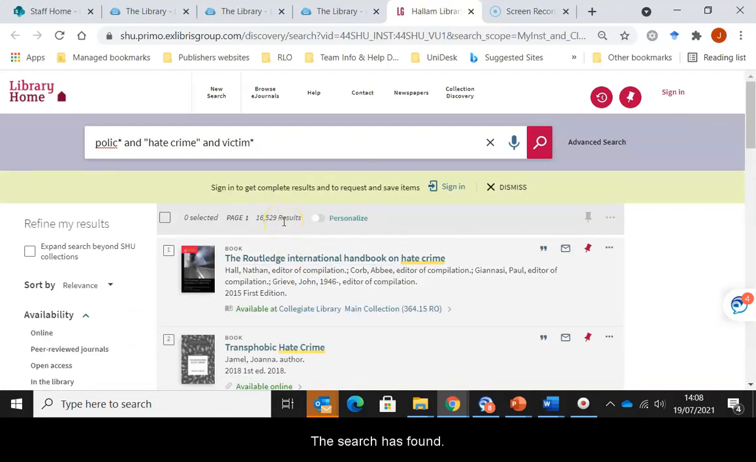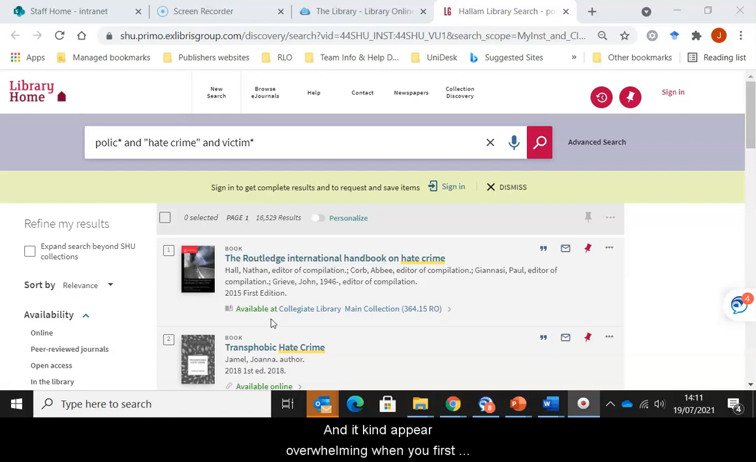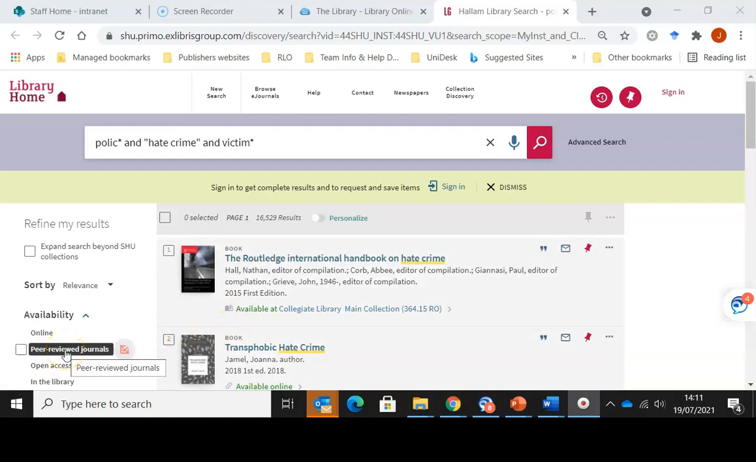And the search has found over 16,529 hits or results. 16,500 results is probably too many to look through, and it can appear overwhelming when you first start looking for information, when you retrieve such large amounts of results. However, you can use the options or filters on the left-hand side to reduce the number of results you get.